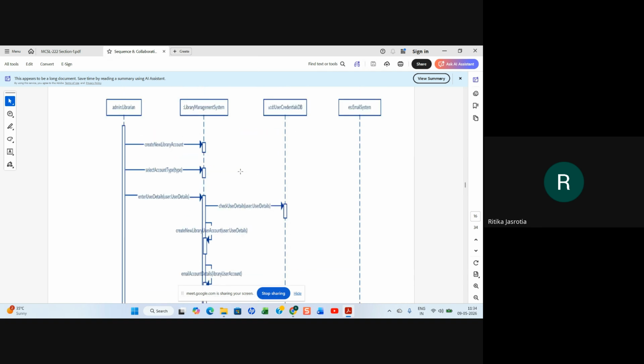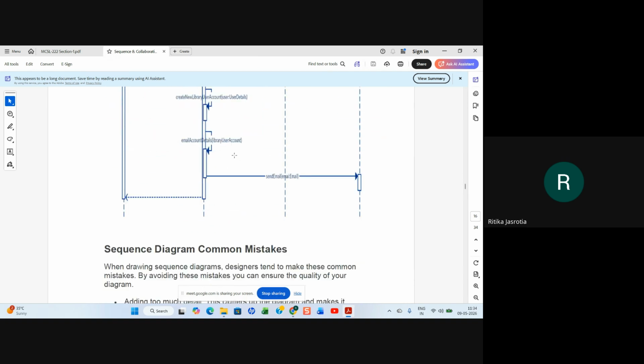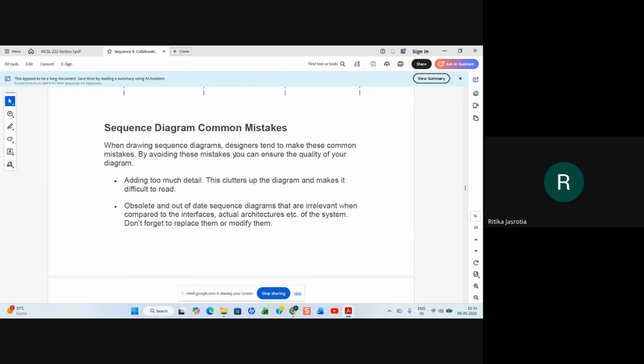This is how they have created a sequence diagram. So, what are the common mistakes you make when drawing a sequence diagram? Designers tend to make these common mistakes. By avoiding these mistakes, you can ensure the quality of your diagram. Adding too much detail clutters up the diagram and makes it difficult to read. So, too much detail should not be there.